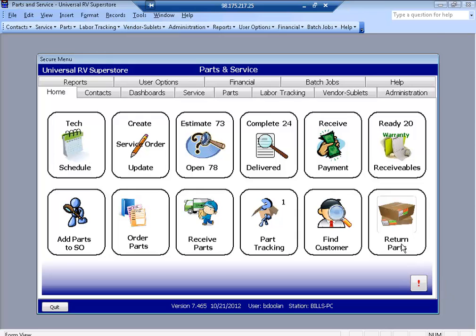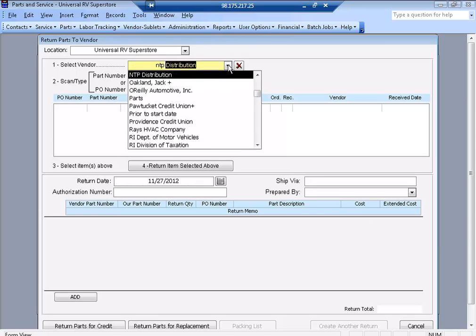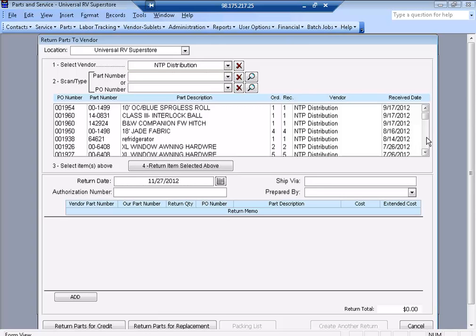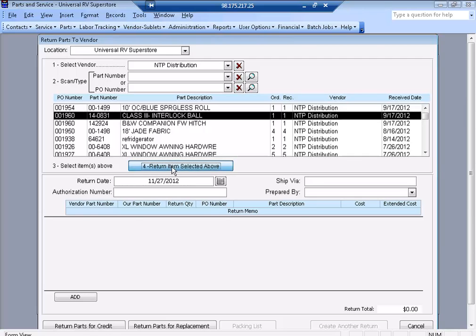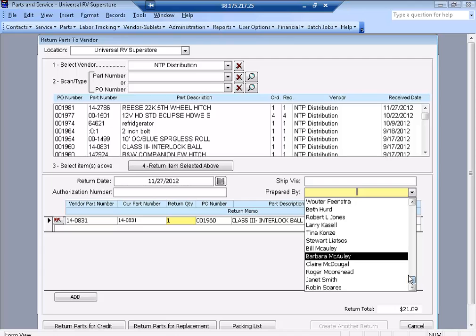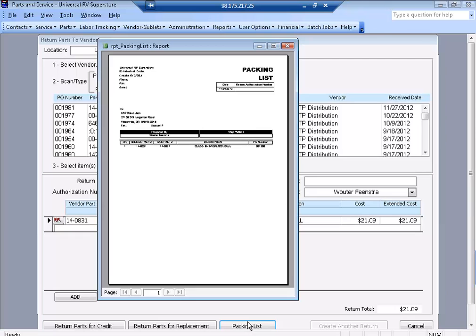Now the last thing we could take a look at is returning parts to a vendor. Let's click on Return Parts. Let's go up and select a vendor. NTP. Let's go down and select an item to return. Let's select this interlock ball and then select Return Item. We're going to have to select Prepared By. Let's stick with Walter. Now if we go down here, we can see we can return parts for credit, return parts for replacement, or we can print out a packing list.